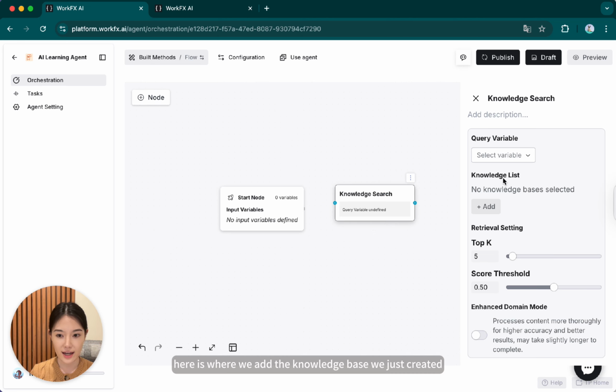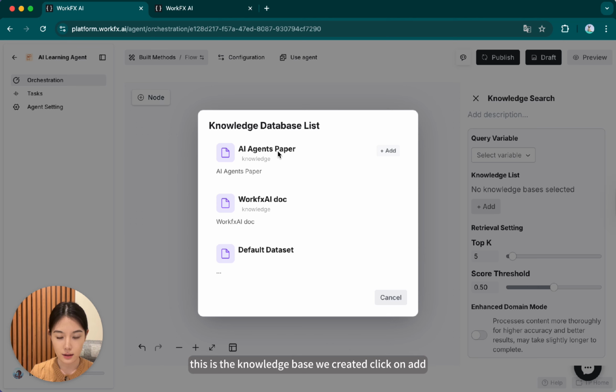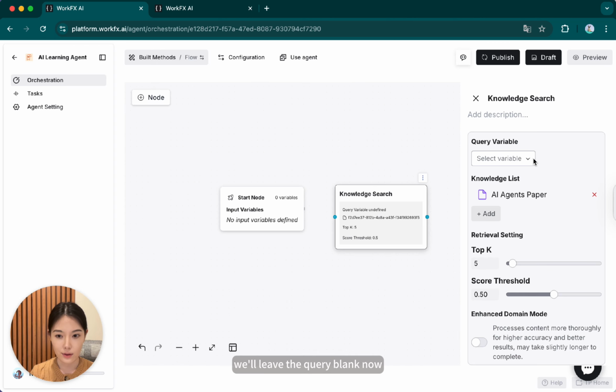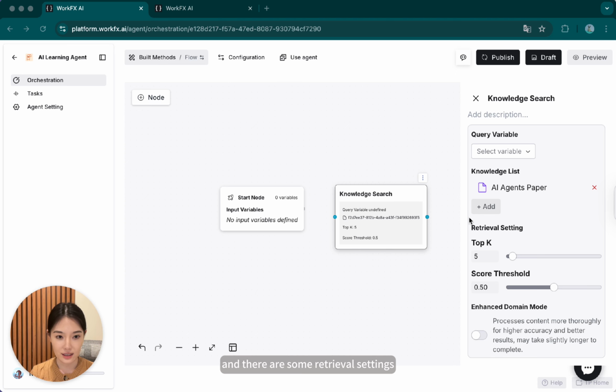Here is where we add the knowledge base we just created. Click on add. This is the knowledge base we created. We'll leave the query blank now. I'll tell you why later. And there are some retrieval settings. The top K is how many results you want returned by the knowledge search. Now it is 5, so the top 5 most relevant chunks of text will be returned.